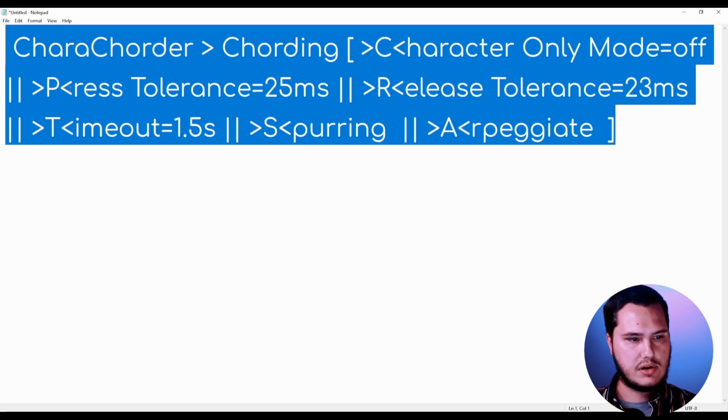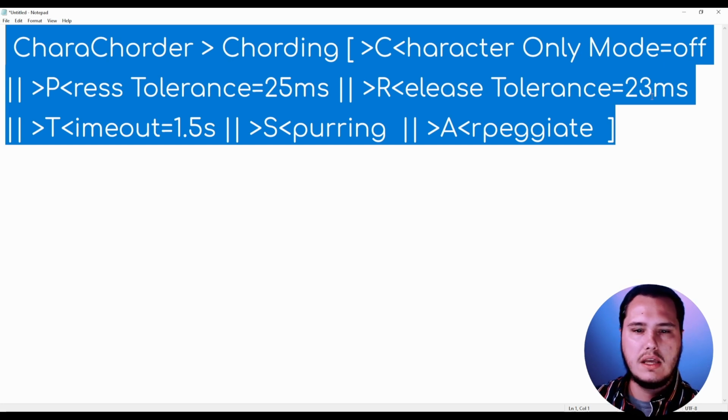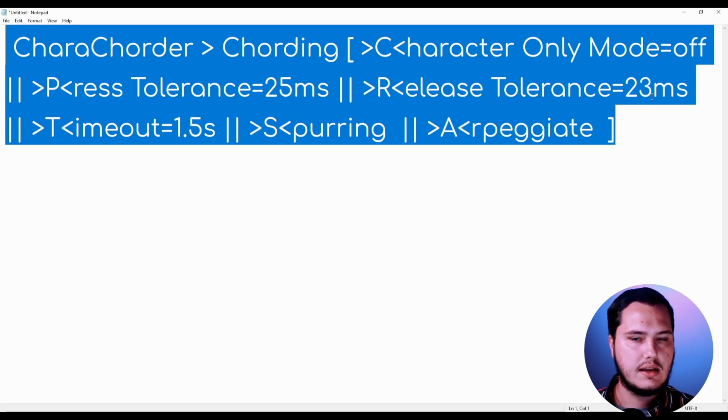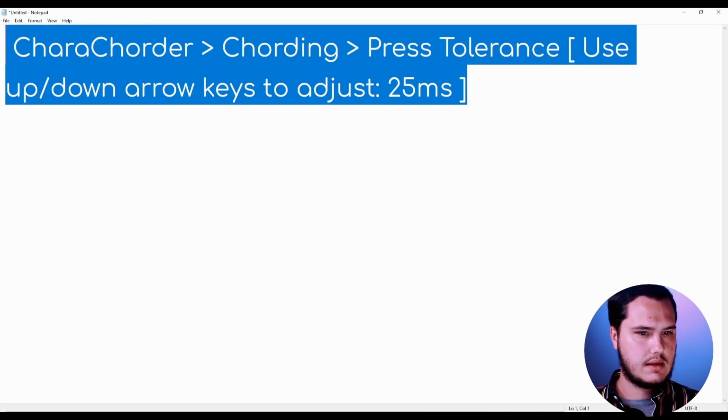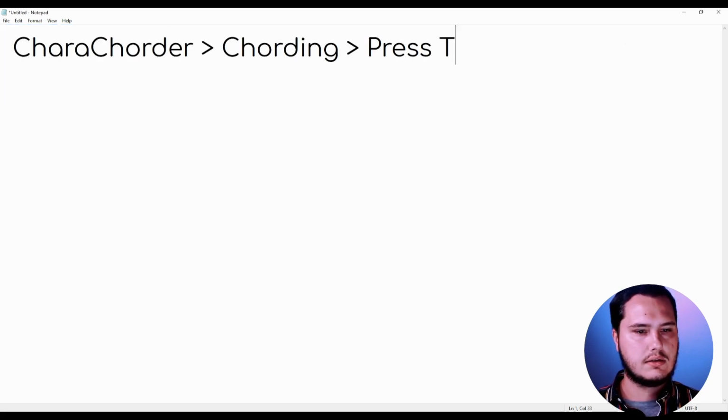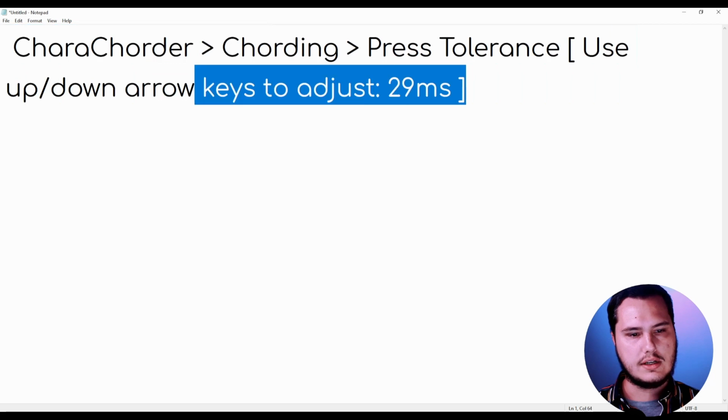I have my press and release tolerances here set to 25 and 23. As a beginner, you might want to up that a little bit. You might want to go to 30 and 25, or maybe 35 and 30, or play around with the settings. So the way you would do that, for example, if you wanted to change your press, you would press P, and it says use the up and down arrow keys to adjust, and then you could adjust that.